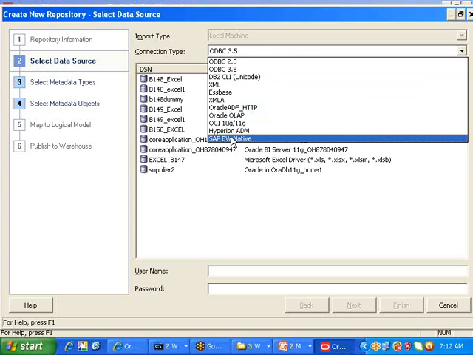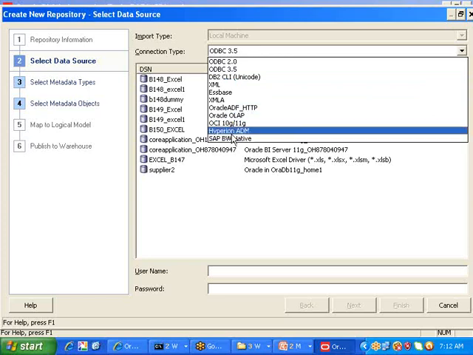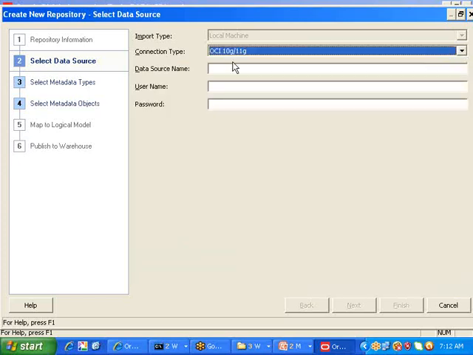Okay, suppose whatever built-in connection is there, that is okay. If I want to import from the Oracle, I can select OCA 10G 11G and I can provide the data source name, username, password.